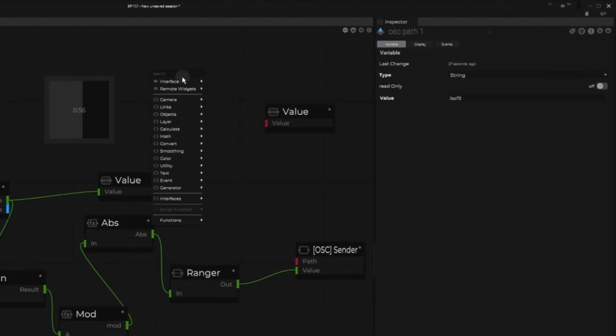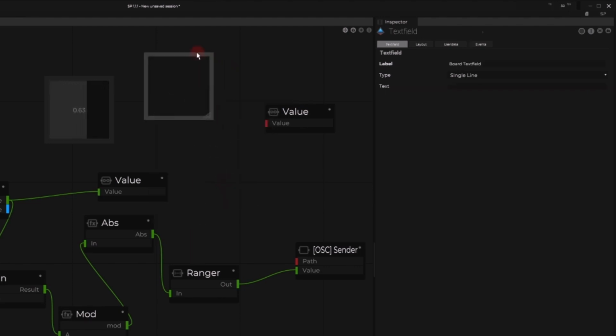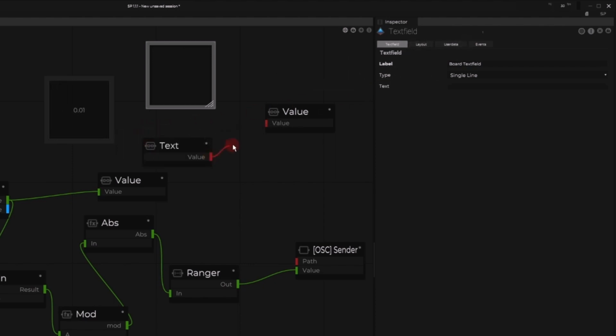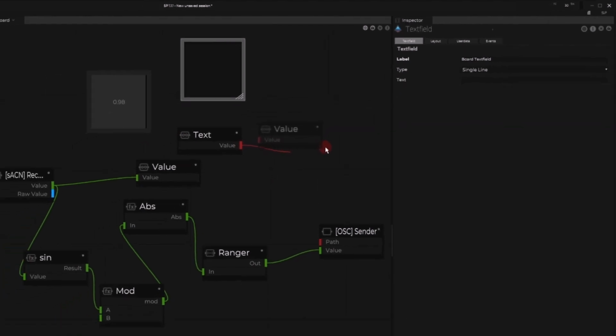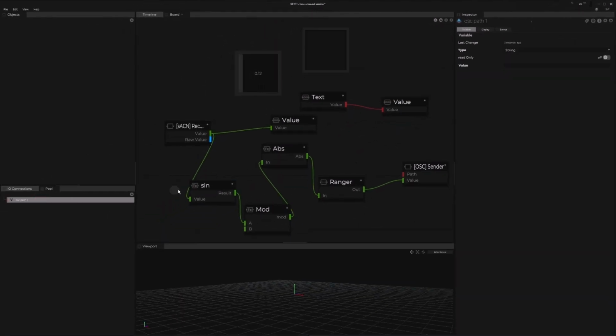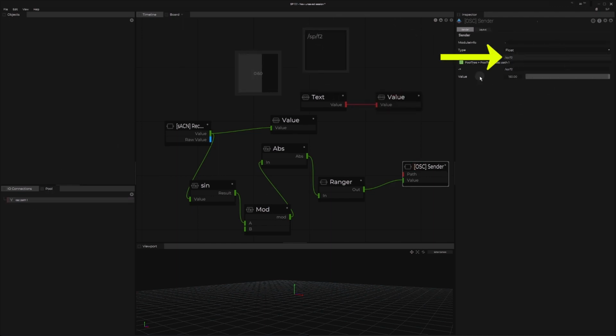Then we can go and create a text field, for example. This text field has a value, the text, which we can drag over and make it into an output. Then we connect it to our variable input. This is connected through to the variable and of course connected to the OSC path. Now we can type in here in real time, which is controlling the variable and therefore controlling the path on the OSC sender. You can see it updating here as we type.